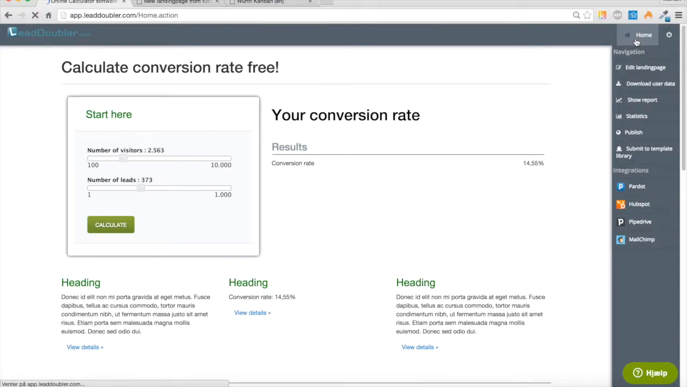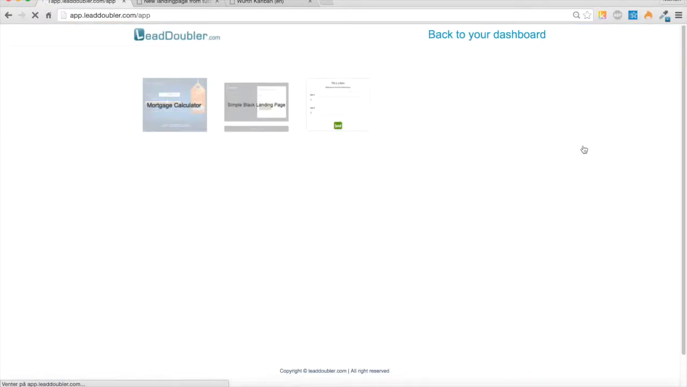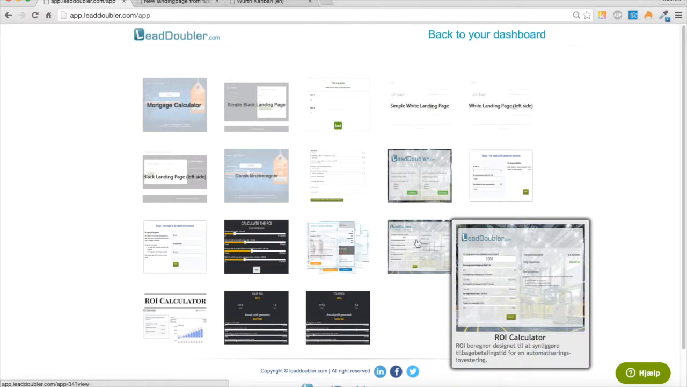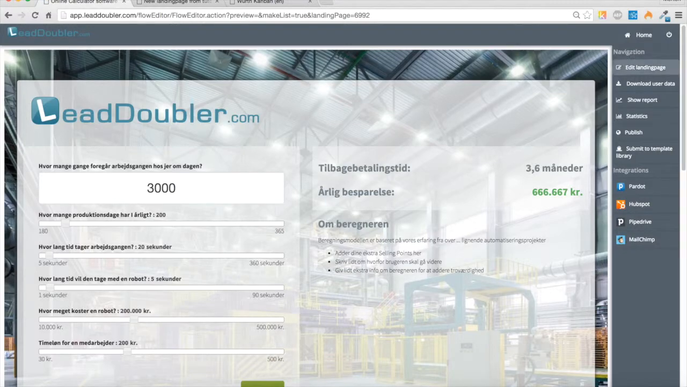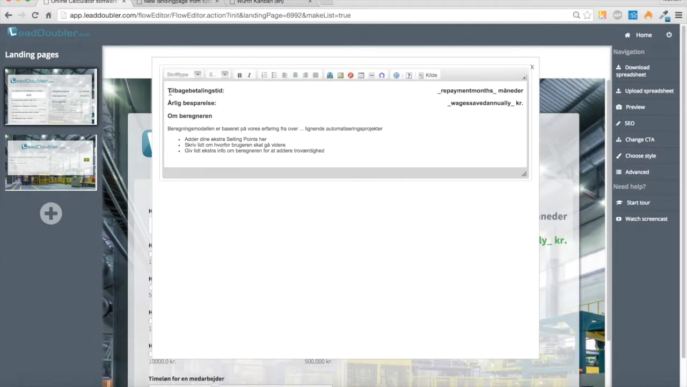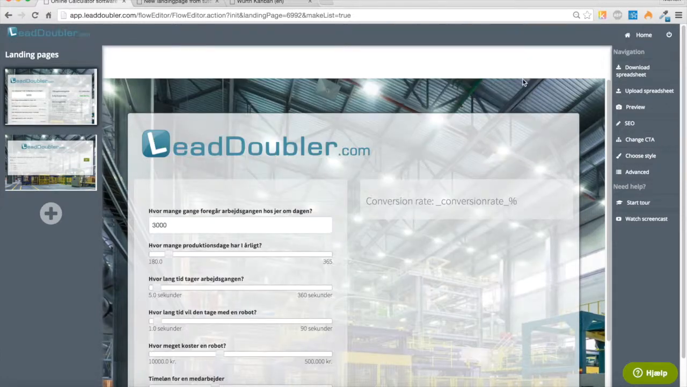We might also choose to start from a different template. So if we have a spreadsheet already, we can go to the template library and choose one of the templates that's available. In this case, we might choose this template here. We can edit it. It just comes with some random text. Conversion rate. So we added the conversion rate again using the placeholder.